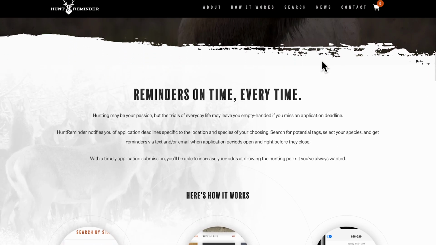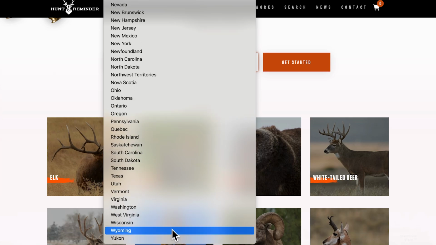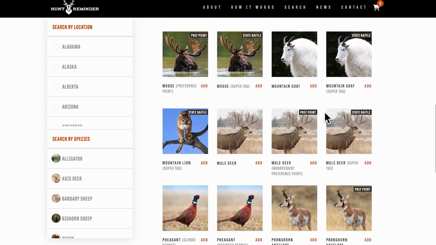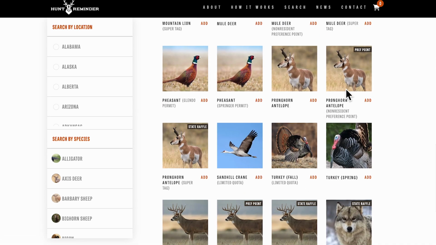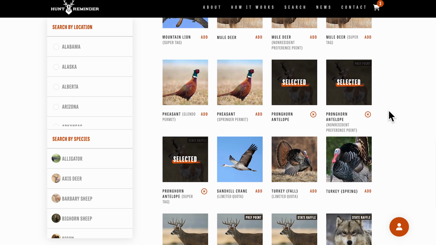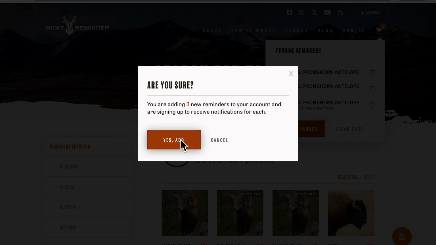What's going to happen is you can just come in here and log in with your onX account. For this example, I want to make sure I don't miss Wyoming. So I'll just hit Wyoming and get started. And it'll show me all the species for Wyoming. We want to come down here to antelope, and I want to add antelope, and maybe if I don't draw, I want to make sure I get my preference points, and so maybe I want to put in for the super tag. So you just hit all those, and they're selected, and I'm pending reminders for Wyoming and pronghorn, the super tag drawing, and the preference point deadline, just in case. So save changes. I'm going to add those 3 reminders.